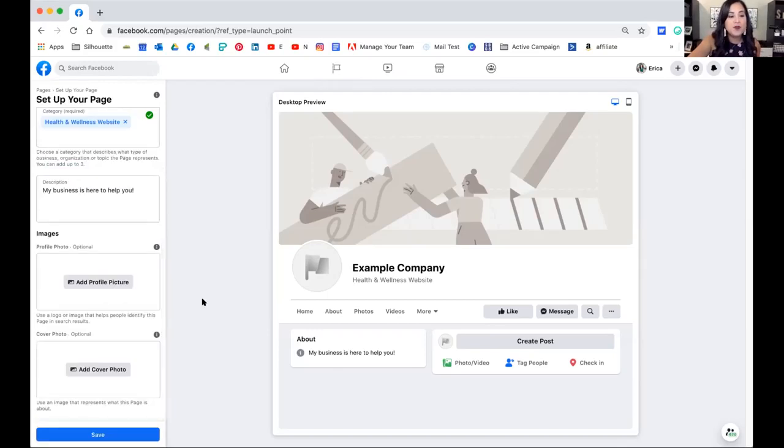Once you set up your Facebook business page, you'll have the option to upload your profile picture and your cover photo. The profile picture will be displayed here, and the cover photo will be displayed in this large rectangle. For the profile photo, I suggest you use your company logo or your professional headshot. For the cover photo, I suggest you create a graphic that further explains who you are, what you do, and how you help people. Once you're done, press save.